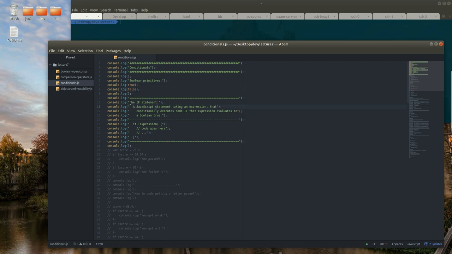Okay, we have the if statement. This is the conditional statement. It's a JavaScript statement taking an expression that conditionally executes code if that expression evaluates to Boolean true. And here's the structure. If, parentheses, insert your Boolean expression in parentheses, and then a curly brace denotes the beginning of your code block, and the end curly brace is the end of your code block.